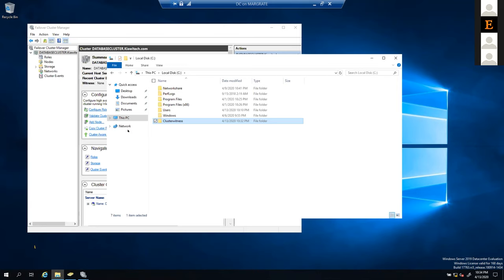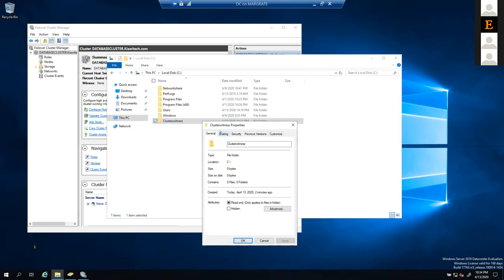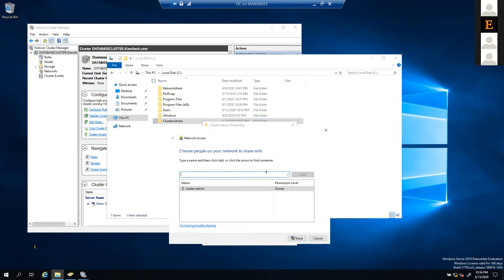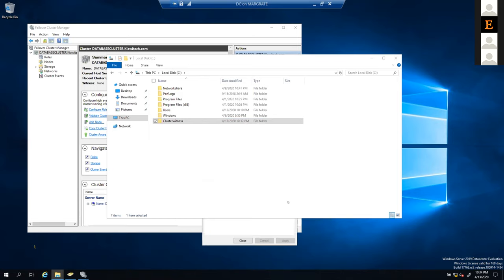So you have to share this file share. You have to share the cluster witness. Right click on it and share it. Properties. You need to go to properties. Sharing. Click on share. I want us to generate an issue, then we'll come back and solve the problem. Click on done. So just understand that part. Backslash this. So everybody, you have shared it, right?